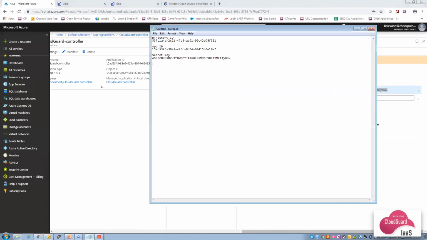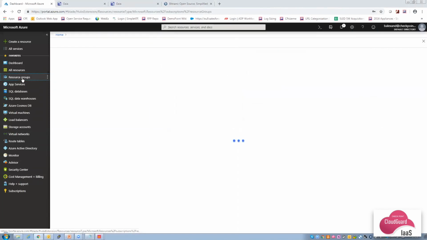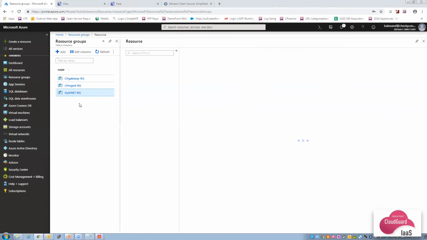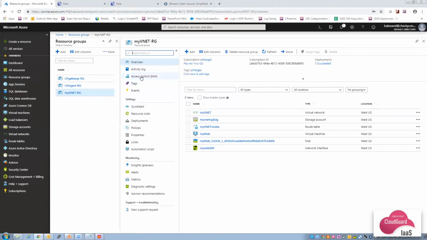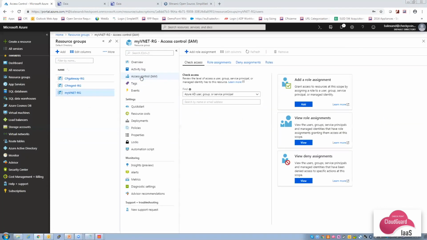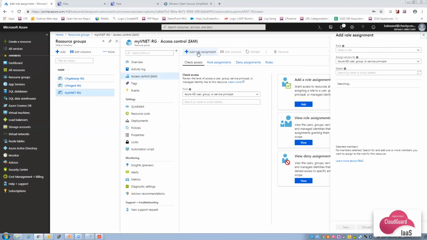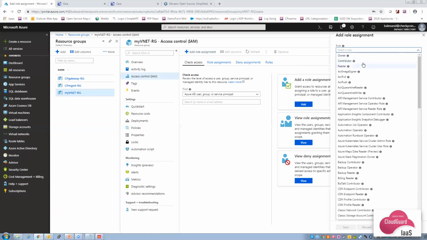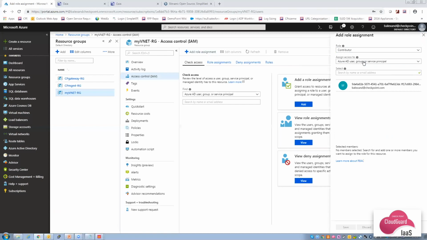All right, perfect. So now what we're going to do is we're going to create an access role. So we'll go back to resource groups. We'll click on My VNet Resource Group, Access Control. We'll add a role. Make it a contributor, be a reader as well. And we'll find our CloudGuard controller and click save.